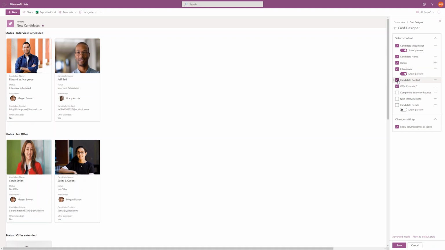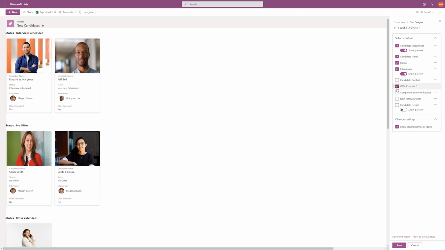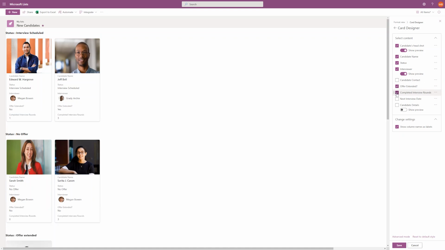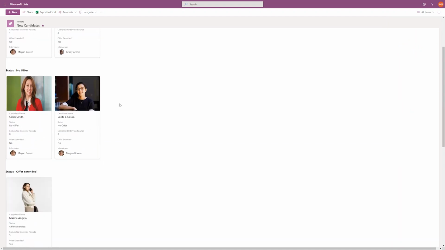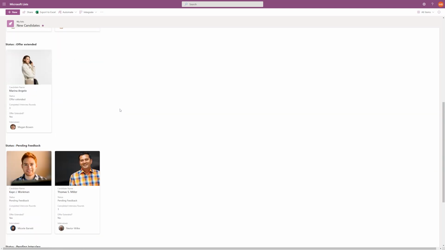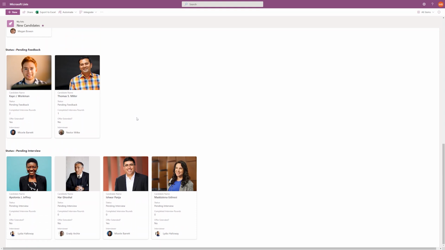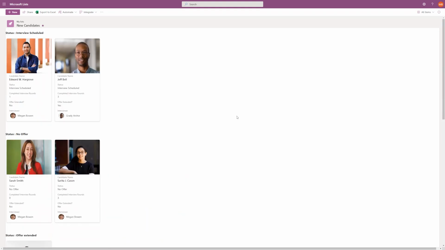I don't require candidate contact, so I'll remove it. It would be great to have completed interview rounds and maybe move it a little above, just below status. Also, let me move interviewer details at the bottom. Now this looks good. Let me save this and close the panel. Now this looks the ideal place wherein I have metadata as well as right information on the card for the HR director to make calls depending upon statuses of the candidate.